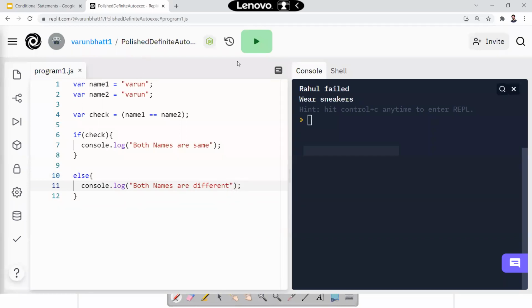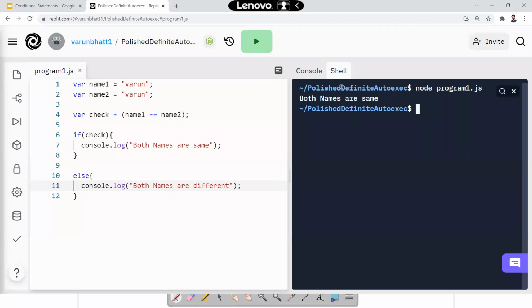Now if I do this, it is directly executing the index.js file, so I need to go to the shell and write node program1.js. It is saying both names are same, since the v and v are small. But if I make it capital V, then both names are different, because small v Varun and capital V Varun are actually different.